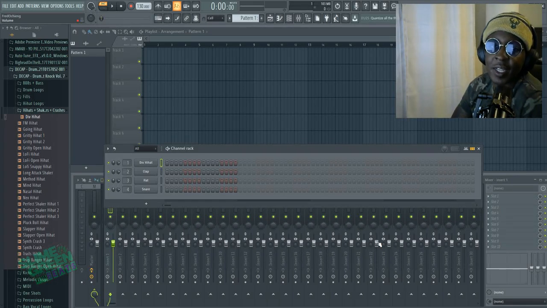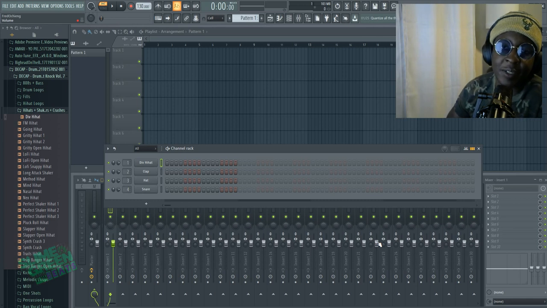Today we're going to take a look at tips and tricks with hi-hat patterns, and we're going to look at quantization and humanizing using grooves and levels.